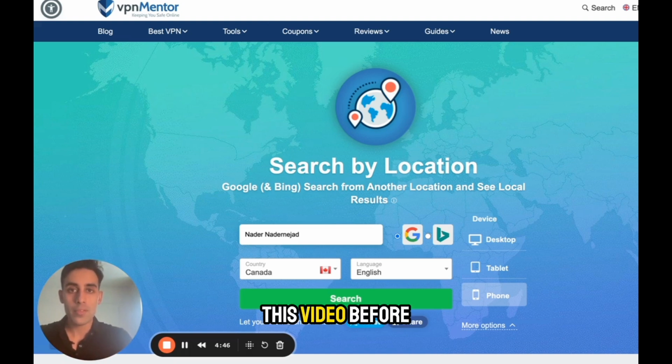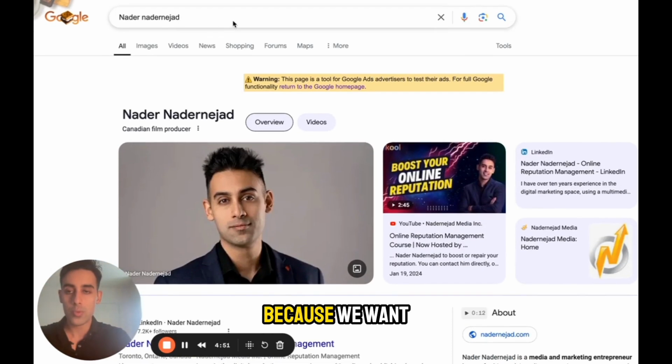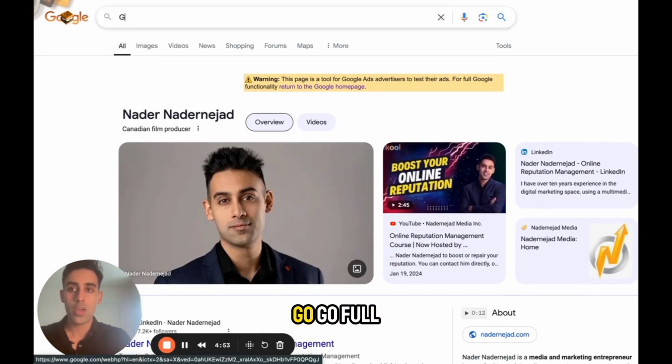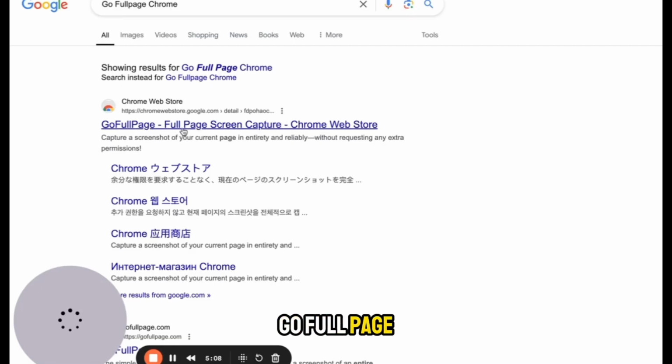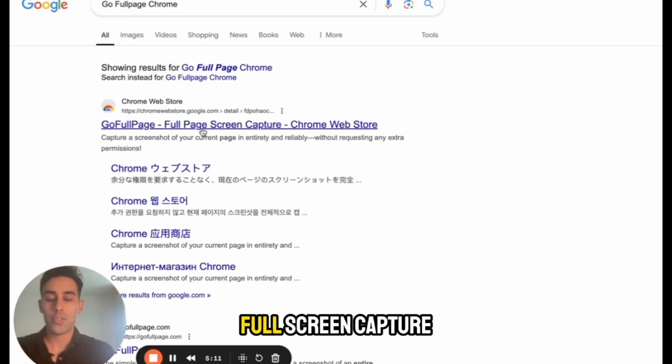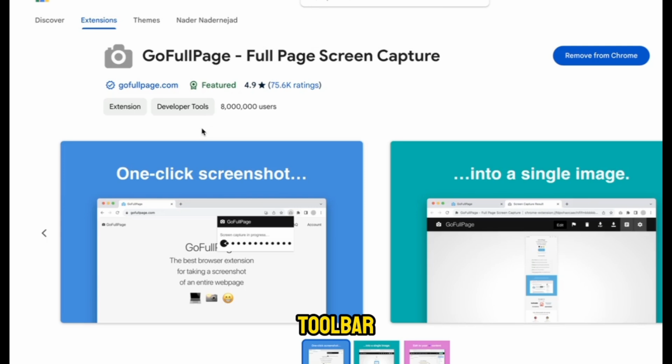Now, before we wrap this lesson, I want you to look for a tool because we want to track our progress here, right? So we're going to go full page, Chrome. It's a full screen capture toolbar. I actually already have it downloaded, so I can show you what it looks like.